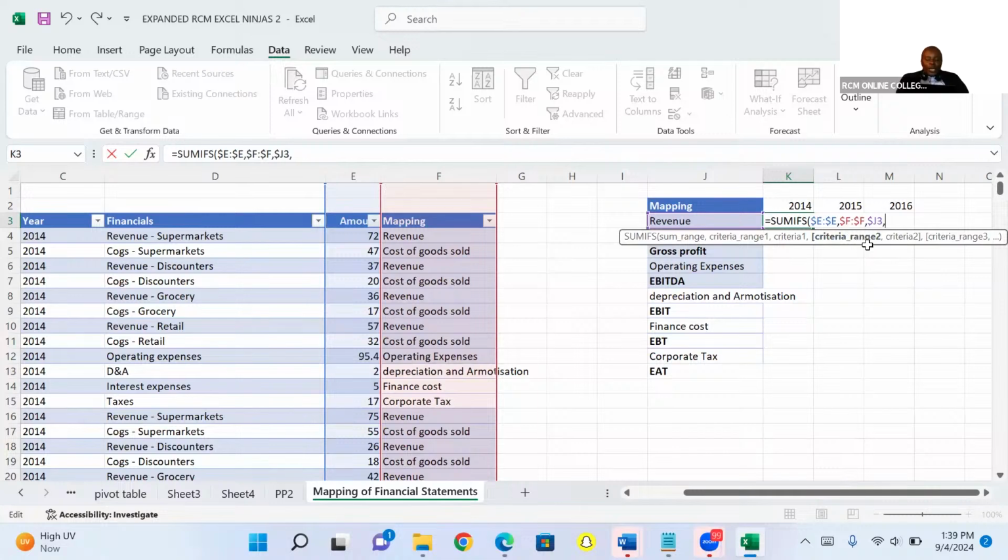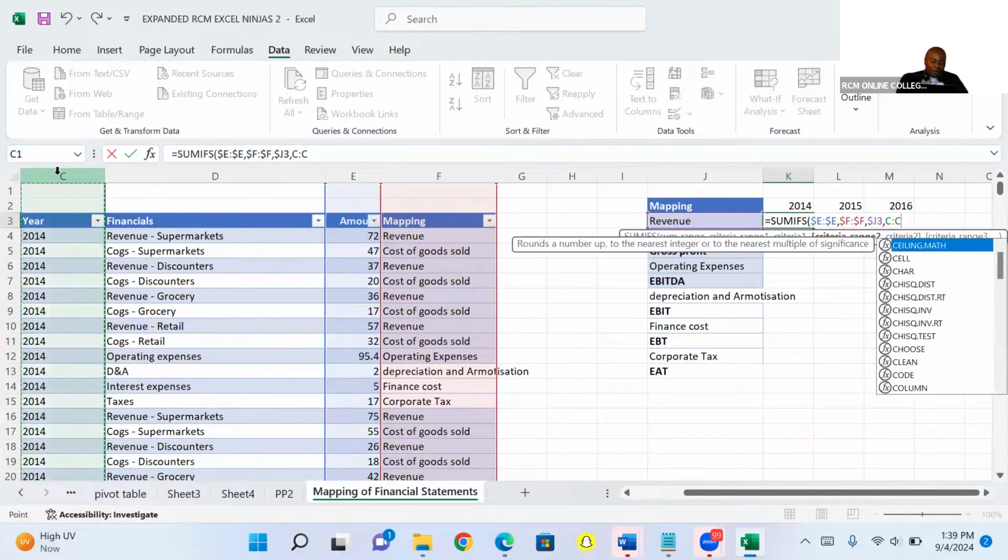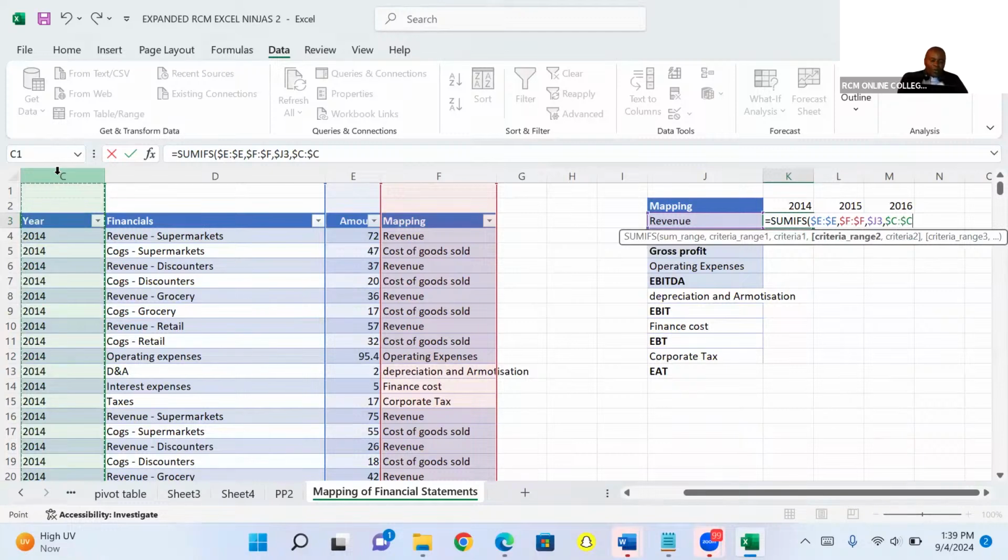So criteria 2 range, we are now going to the year. Because it is 2014 I want, where do I find 2014? I see 2014 here. So I'm going to put my cursor here. And then, of course, this has to be fully dollarized. The ranges have to be fully dollarized like that. And then I say comma. So after criteria 2 range, I'll be able to go to the criteria 2 itself. So you know it is a 2014 range and then 2014 itself.